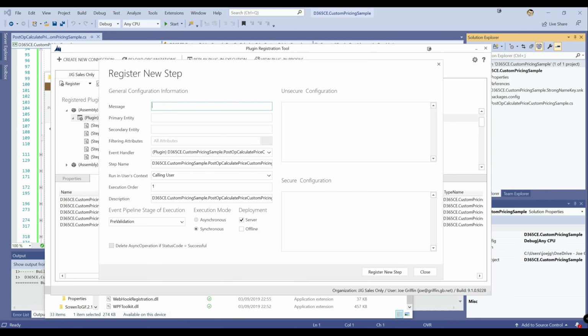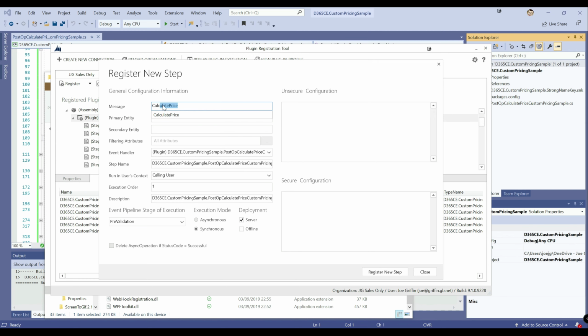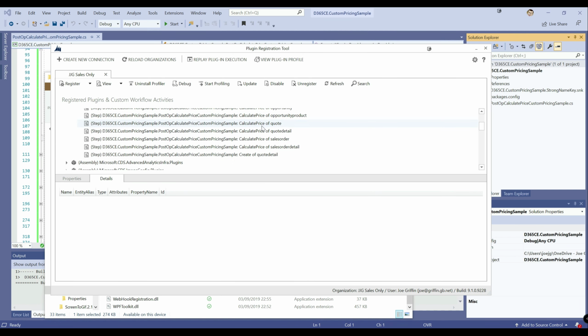So about halfway there now. So sales, we need to do calculate price, sales order, sales order detail, nearly there, and then we've got our calculate price, invoice, and then finally calculate price, invoice detail. Okay, so we're good to go.